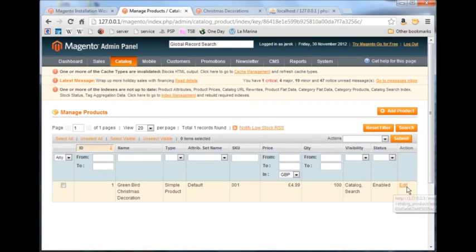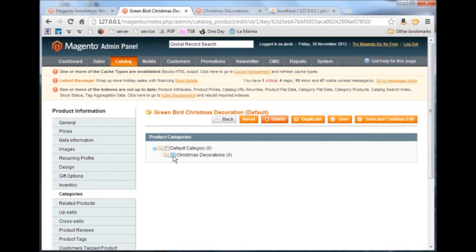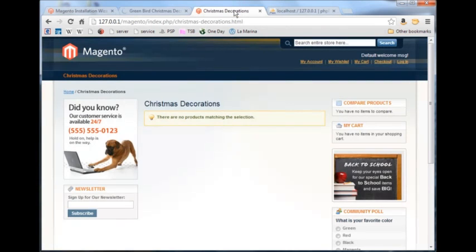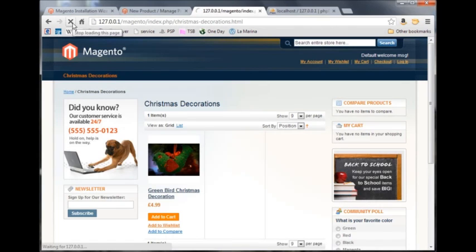So I'm going back to Green Bird Christmas decoration, edit, categories, and Christmas decorations, save, go back to the store, refresh once again, and here it is, our Green Bird Christmas decoration. Even going slightly further, just behind the scene, I have added another two items.